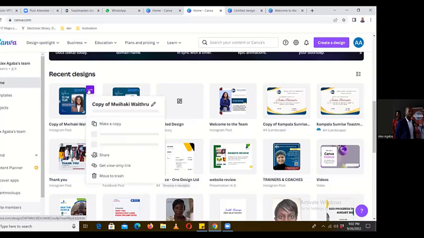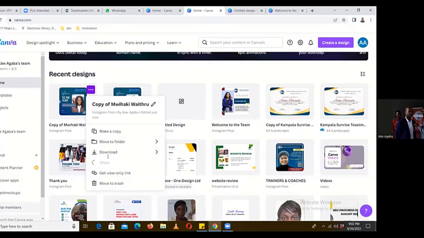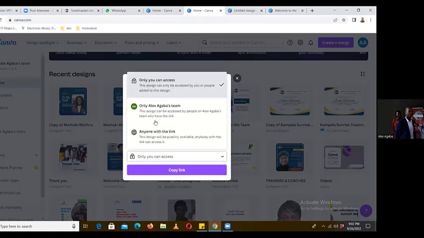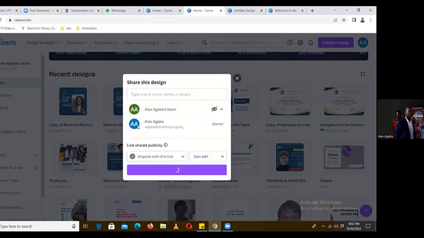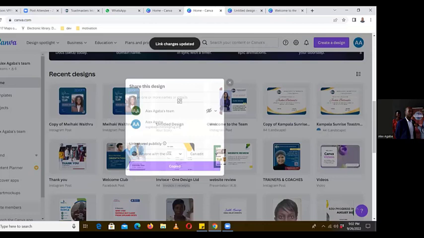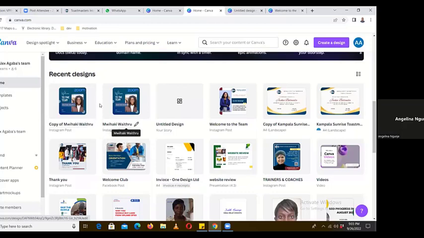The same way, if you say share or get link. So if I say share, I can grant access to anyone with a link, and then I can copy this link and share it with you. That's what works, and something I just came up with. I don't know if Angela, you have any other method of doing it? That's exactly the method that I use as well. Thank you, Alex. Great.